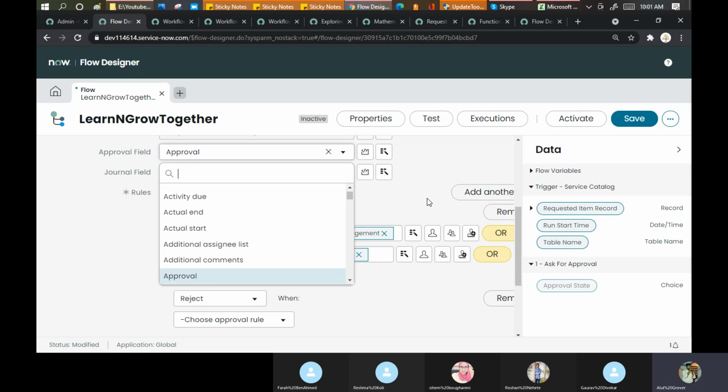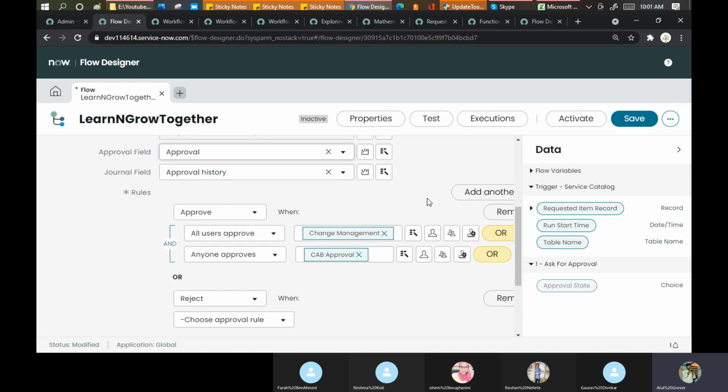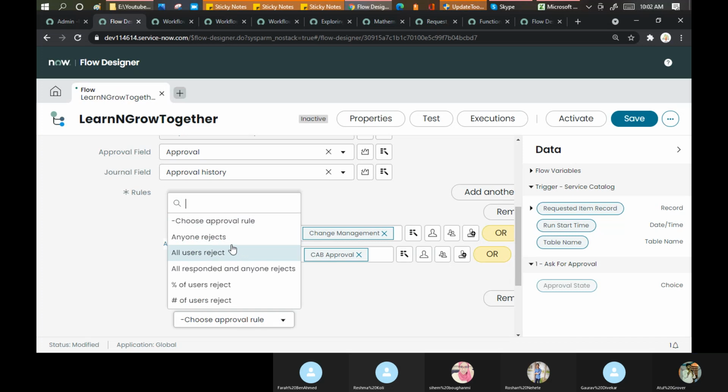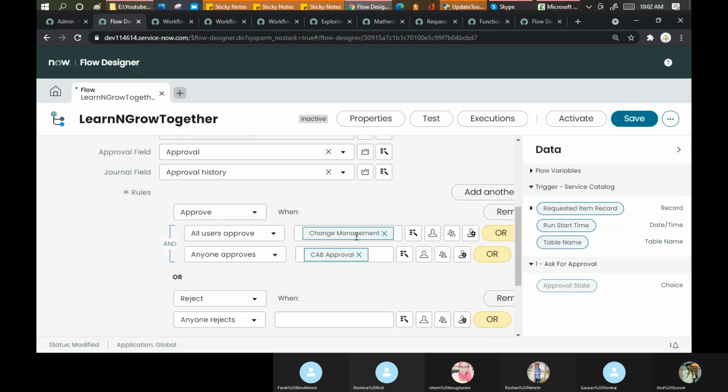Okay. So I'm sure that you guys are 100% confused now. I'm 100% sure on that part. But nothing to be worried about. Monday we will again pick up this topic in more detail. In the meantime, I'll share my video with you so that you guys can go through how this particular option works. I said reject when anyone rejects from the change team.